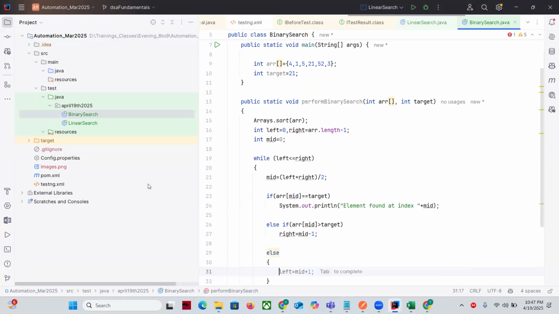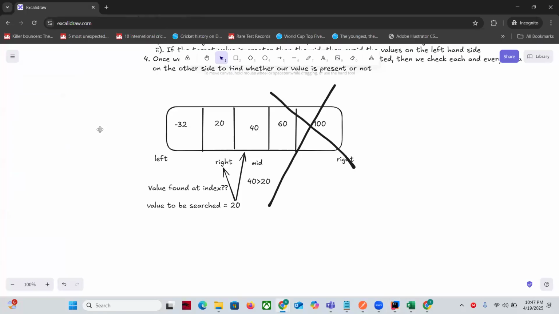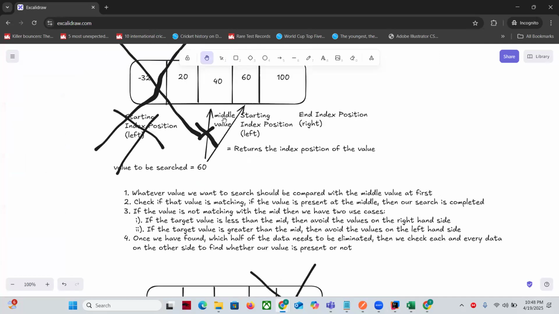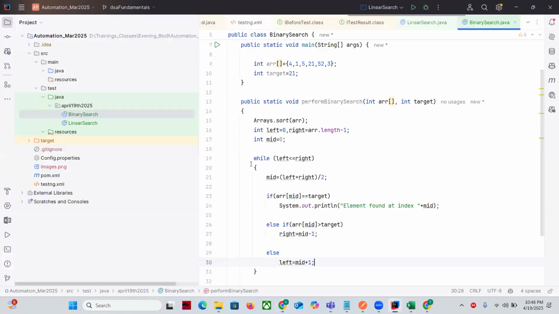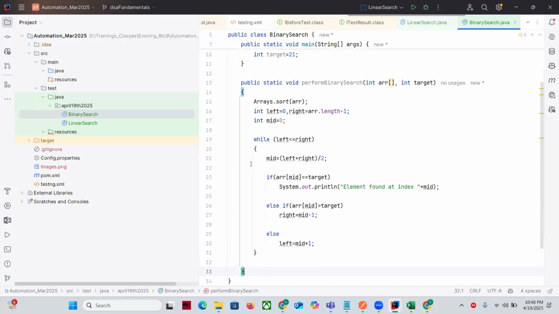Else, left equal to mid plus 1. When I say right equal to mid minus 1, that means my right position is present here. That means mid minus 1. If my target value is greater than the middle value, then my left position obviously will be middle plus 1. So this is how we write the code. And we keep on checking whether the value is present at that position or not. Got it?